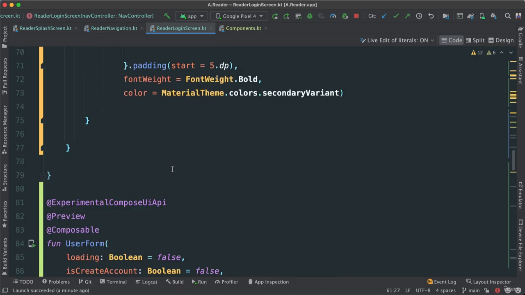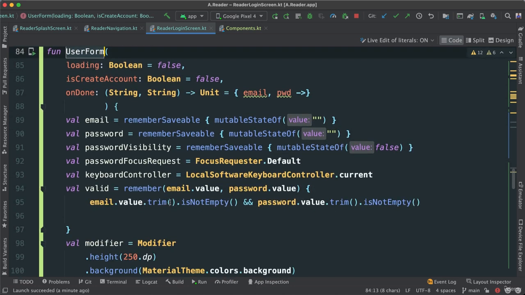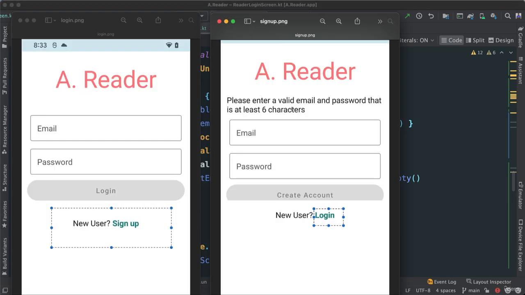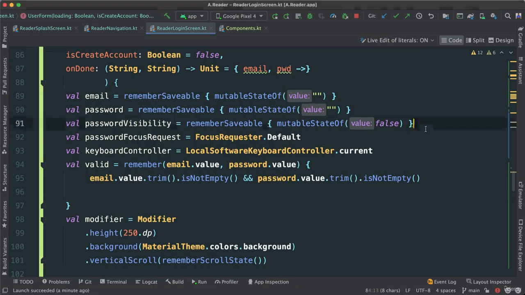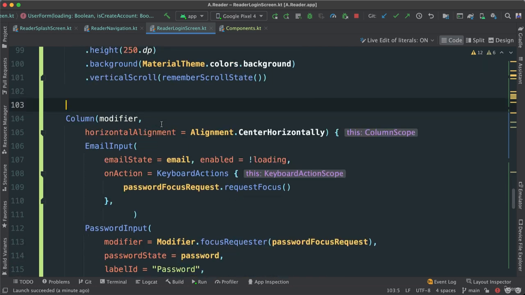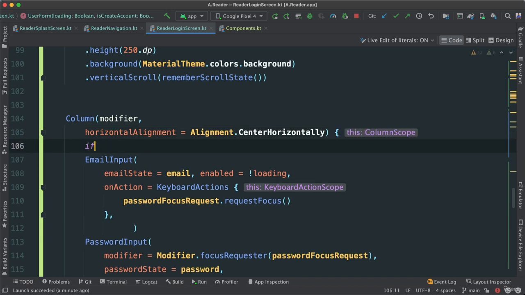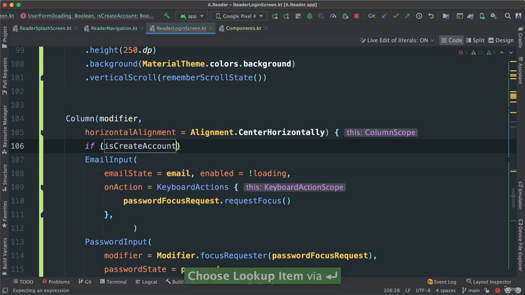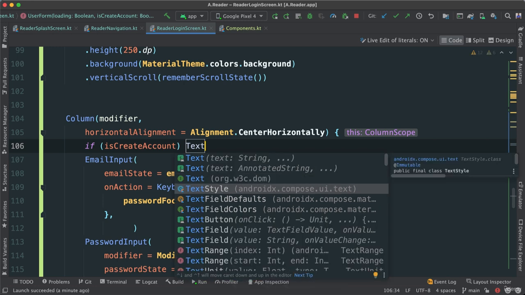So inside of our user form, because this text is going to be attached to the user form, right? Let's go and add, so in our column here, right on top, I'm going to say if is create account is true, then the text that I'm going to show you here.